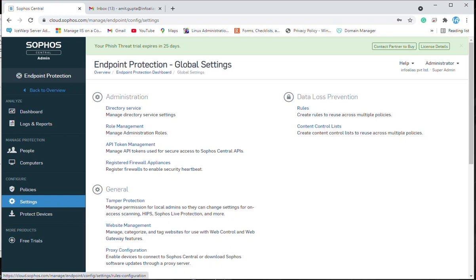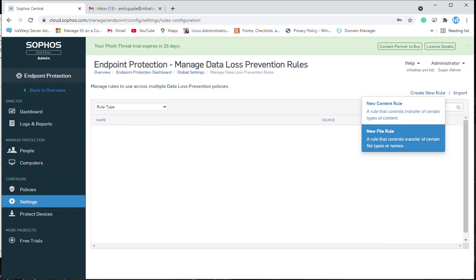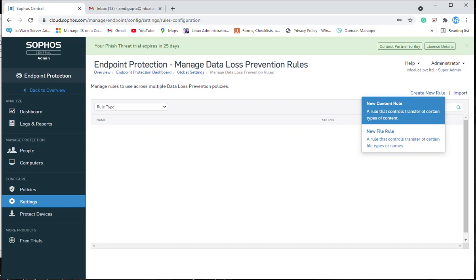So for that, we'll create a rule, and in the rule, click on create new rule over here. There are two types of rules which you can create. First is the new content rule, and second is the new file rule. Basically the difference is what exactly you are trying to transfer inside any files. If someone is trying to send a credit card number or PAN card number, this comes inside the content rule.